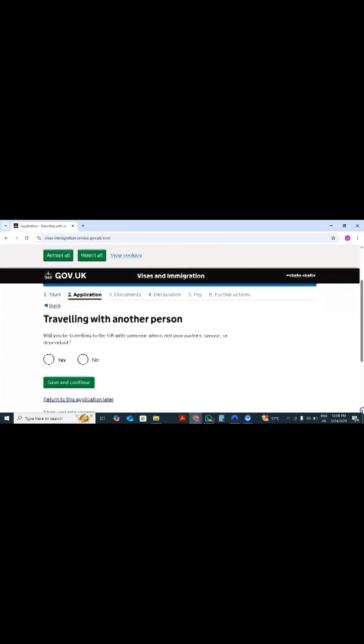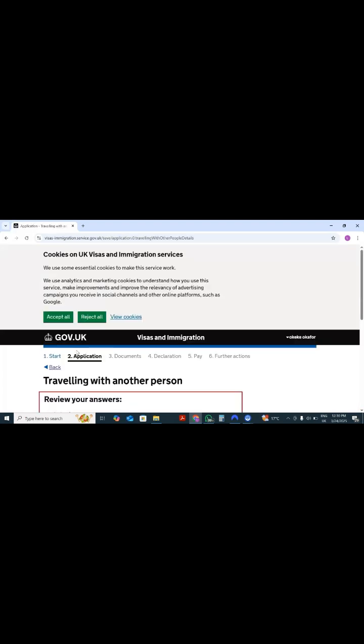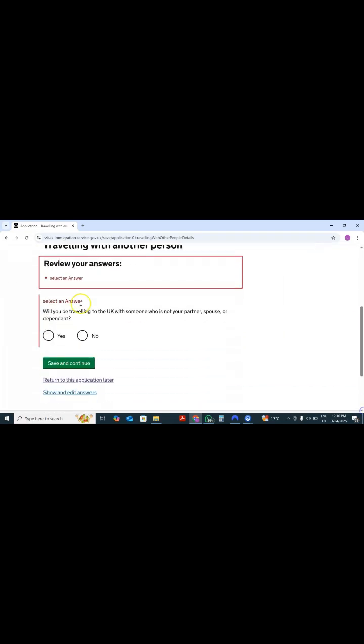Are you traveling with any other person? If you're traveling with anybody, you must state here that yes, you're traveling with a person. Will you be traveling to the UK with someone who is not your partner, spouse, or dependent? Okay, are you traveling with somebody? If yes, click yes. If no, click no. Remember, whatever it is you click, you must provide evidence. If you click yes, you must provide evidence and show relationship.